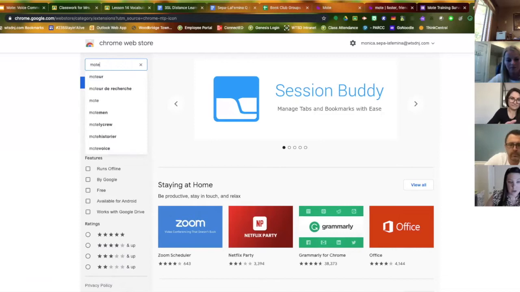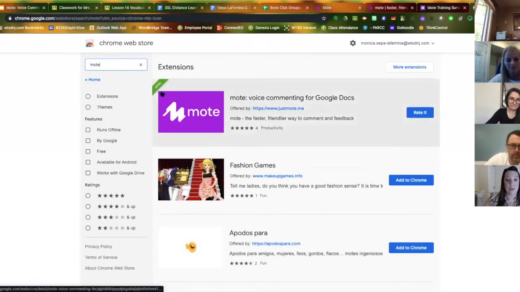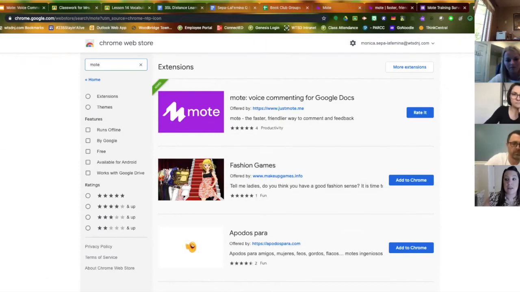And when you search for Mote, it should pop up at the top, and this is what your extension would look like. It's a purple background with an M that says Mote. Yours would look a little bit different if you have not downloaded this extension yet. Yours would say Add to Chrome, so you would click that blue button to add it to Chrome, and then you'll have the Mote icon appear in the top corner of your Google account.